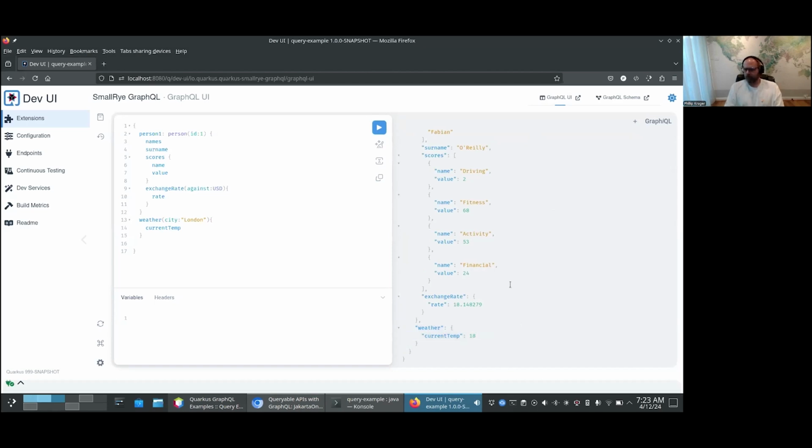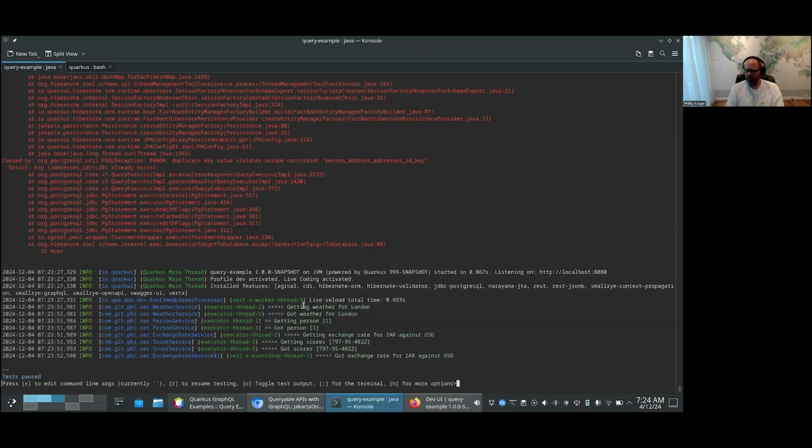I can also then do something like this where I ask for multiple weathers. So maybe it's a multi-city trip. Actually, before we do that, let's explain one of the issues here: at the moment, the person and the weather wait for each other. So I first get the weather, and then once I got the weather, then I go get the person. And actually, they can be done concurrently.